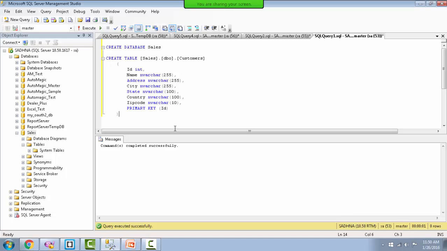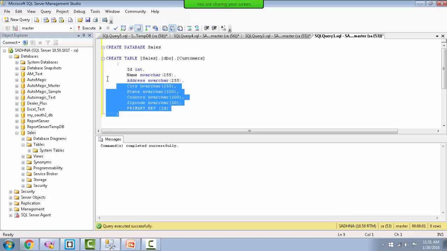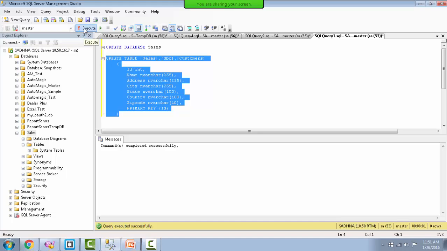Next, I want the first field, ID, to be used as the primary key of this table. So I'll specify primary key ID. If you want name to be a primary key, you can give the name instead of ID, but generally we use the ID field for the primary key. So I'm going to execute this command. It says command successfully executed here.